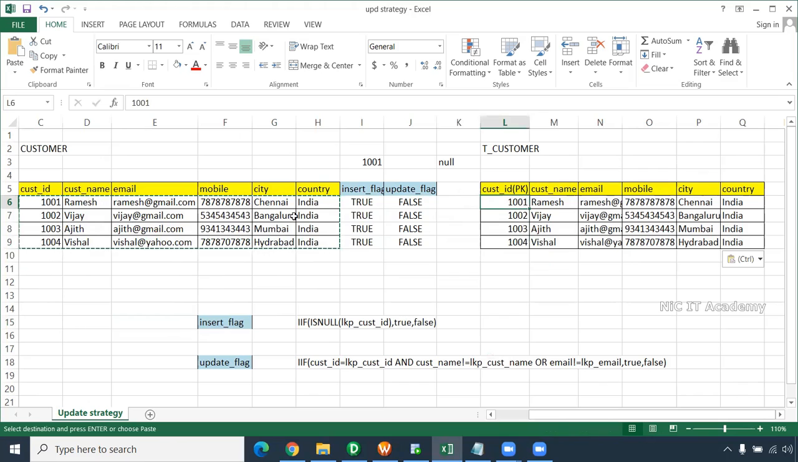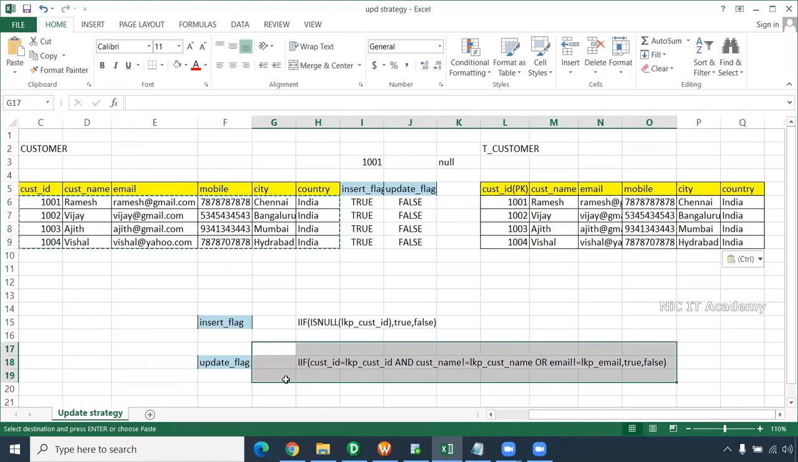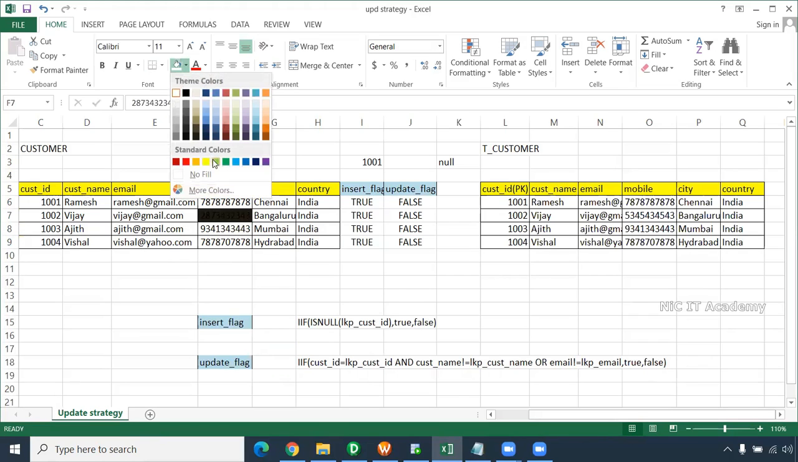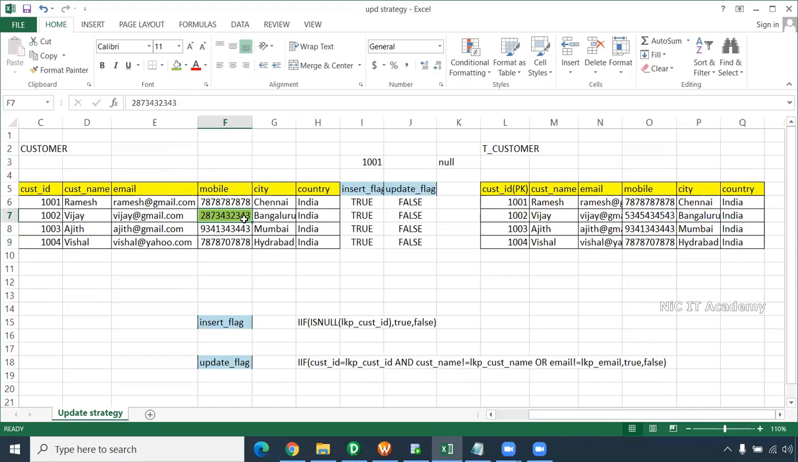Okay, if this one is equal to this one and all other remaining columns are equal between source and target, then there is no update, so I can make this flag false. If this customer ID equals this customer ID and any one of the columns has changed, for example, in the source this particular Vijay has updated his phone number, then there is an update in the source.